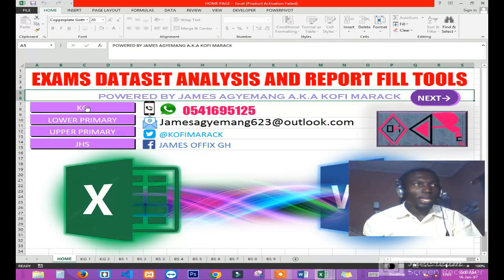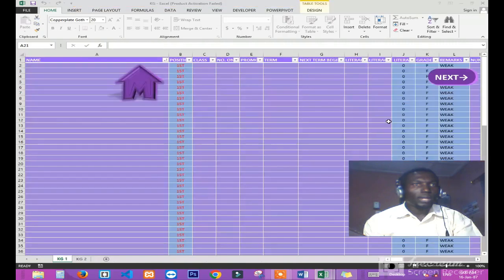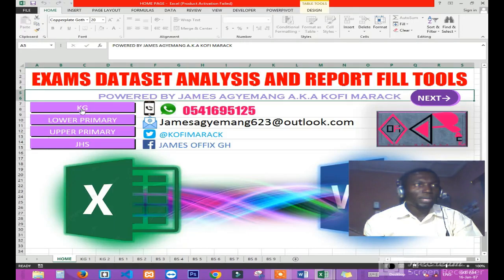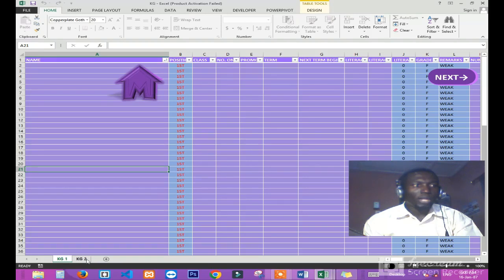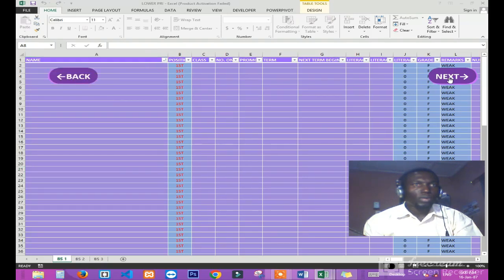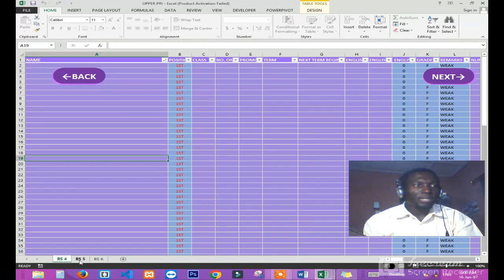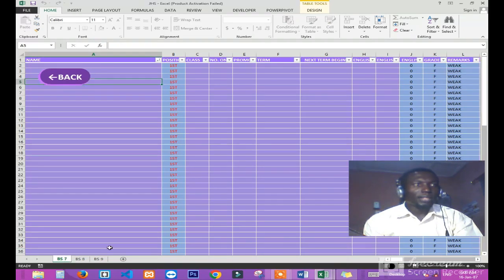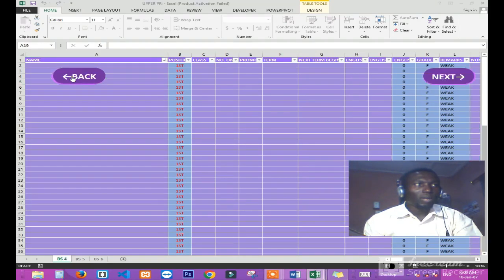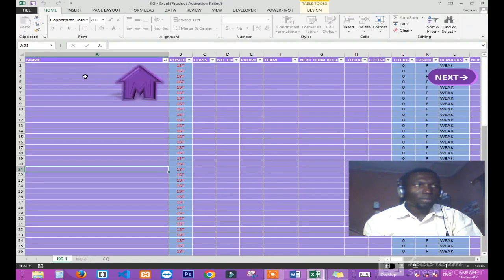Okay, so here you have buttons. You can go to next and it will take you to KG1 and KG2, or you can come back here at the home page and click on KG, and you'll be working on only KG1 and 2 documents. So when you move to next, you go to lower primary, that's basic 1, basic 2, basic 3, and then when you go to next, you go to basic 4, basic 5, basic 6, and then next again will take you to JHS1, that's basic 7, basic 8, and basic 9. So this is another graphical user interface of the exams dataset analysis and report fill tools.